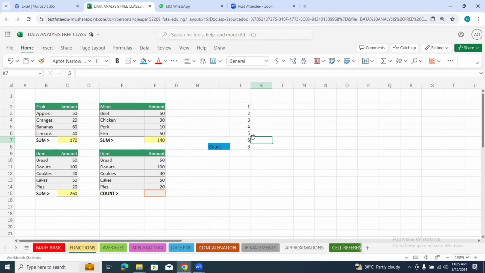Now, like I said, the count function works with only numbers. When you have perhaps a text or a string in that same column where you have your numbers, you don't use the count function. But we'll get to that in a minute. So let's work on our table. Since we have different items here, we have bread, donuts, cookies, cakes, and pies with their different.